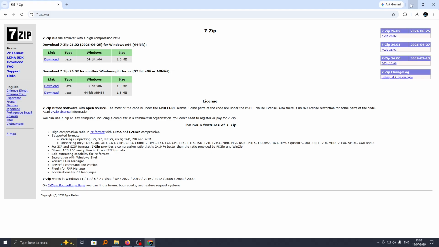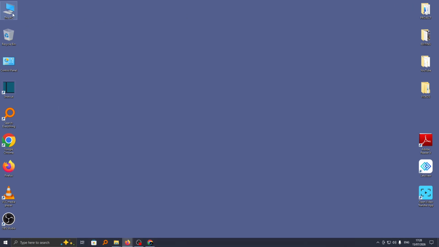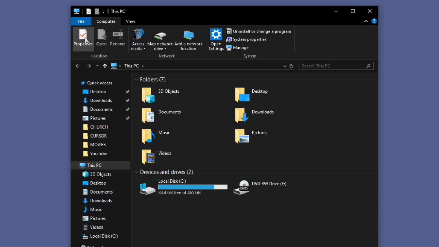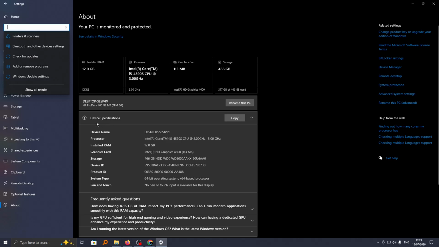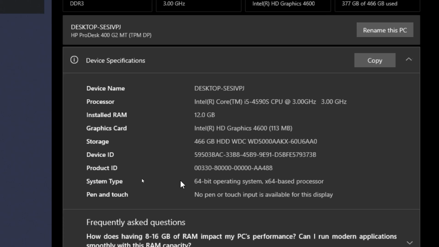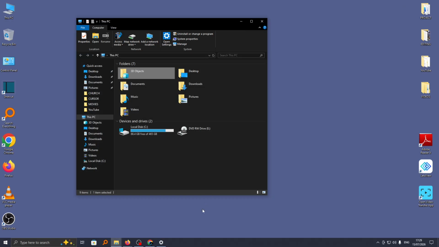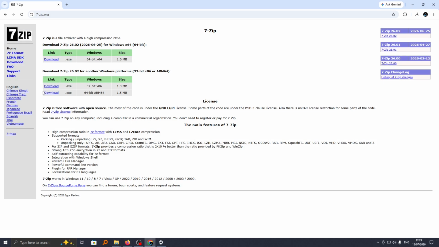So you may want to check and find out which operating system you have, and you can do that by just going to This PC. If you click on it, go to properties, and under properties you should go to device specifications and look for system type. As you can see, I'm using a 64-bit operating system, so this is the type of processor that I have. Once you have identified that, now you can choose the specific one.